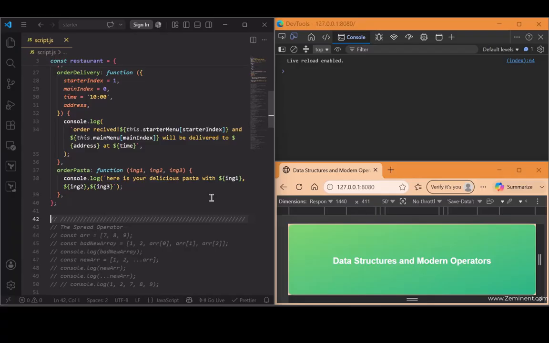Welcome back. Moving on, let's now talk about the REST pattern and also REST parameters. The REST pattern looks exactly like the spread operator. So it has the same syntax with the three dots, but it actually does the opposite of the spread operator. Now that doesn't seem to make much sense, right?